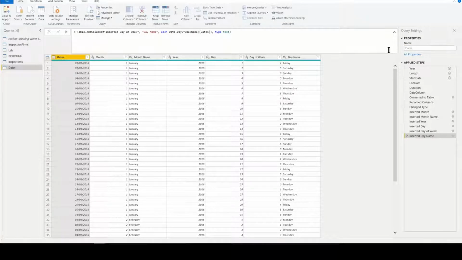So we've got that started. I'll put that up on our site. So we'll have our date table. Well, now you know what a date table looks like. Brilliant.